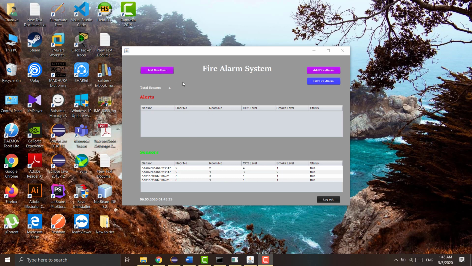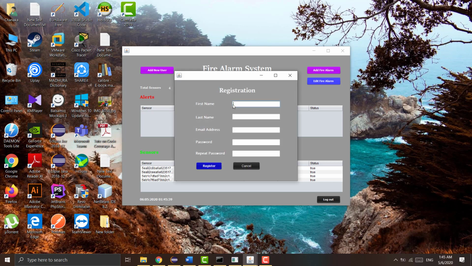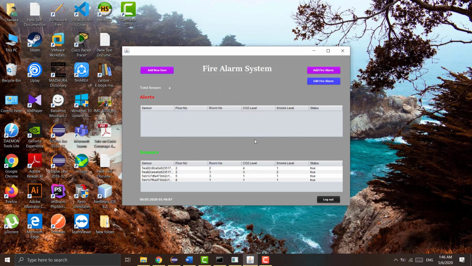Still there are 4 sensors in this system. First I'm going to add a new user. To add a new user, press this button. I'm going to add a dummy user, dummy email address. I'm going to type a wrong password. If I type wrong, there will be an error. Yes, registration is success. Okay.